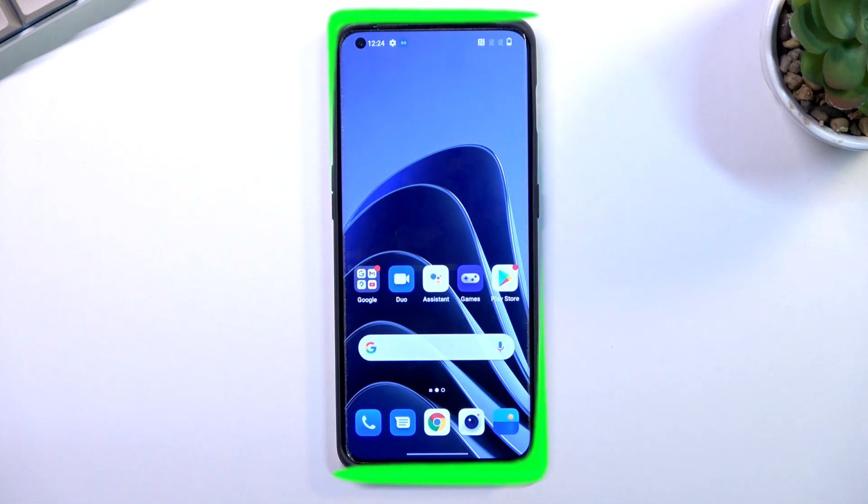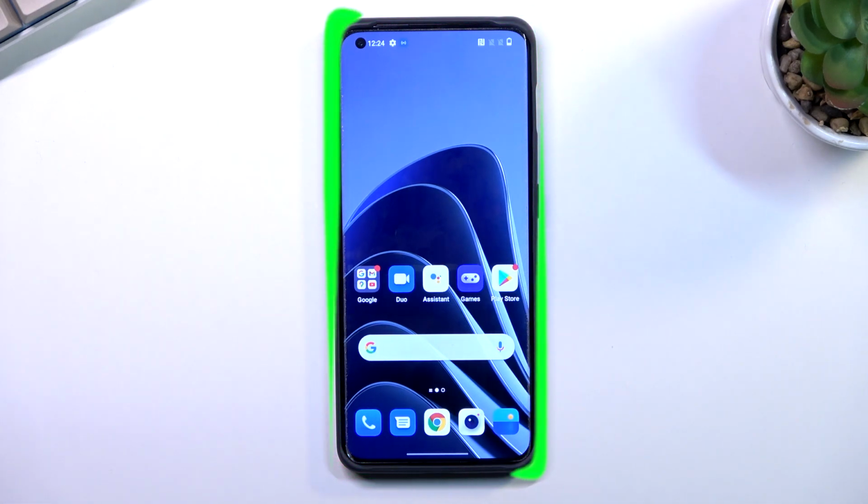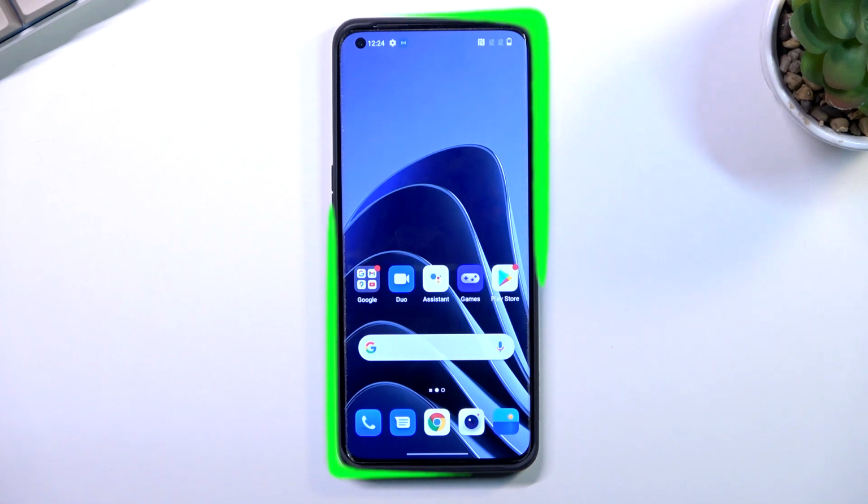Welcome. In front of me is a OnePlus 10 Pro, and today I'll show you how you can record screen on this phone.